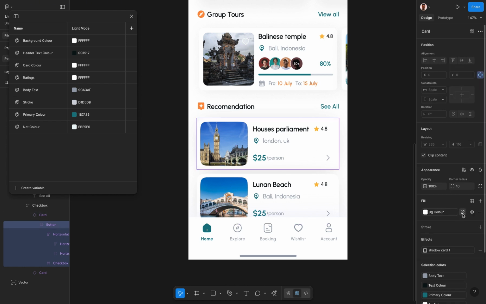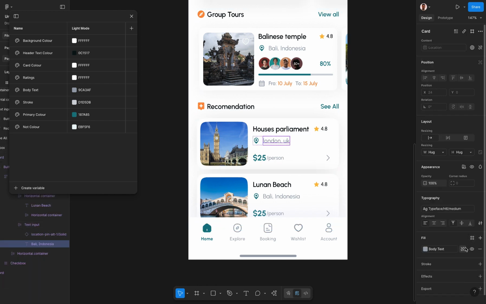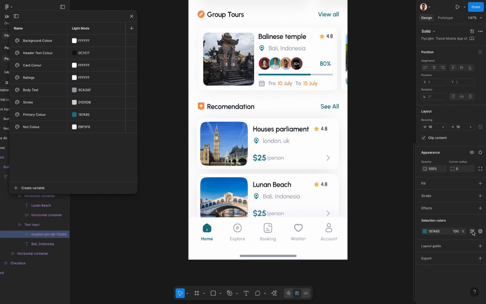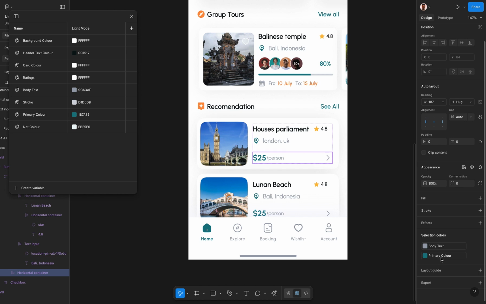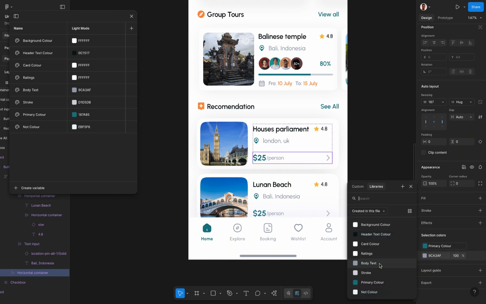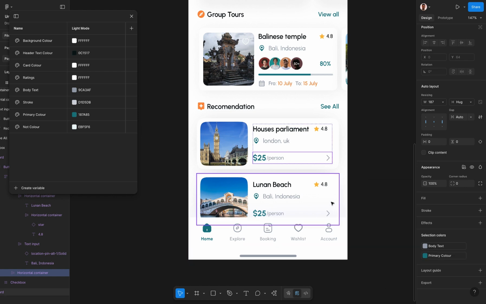Our background is here already, so just detach and use our background color. Come here, axis of parliament. We detach this and we use header text color. We come here, we choose our body text today. Then the London, the location, we choose primary color. Then the ratings, we use header text. Then all of these other guys need to switch up, so we're going to use body text for this. Then the other one is supposed to be primary color.